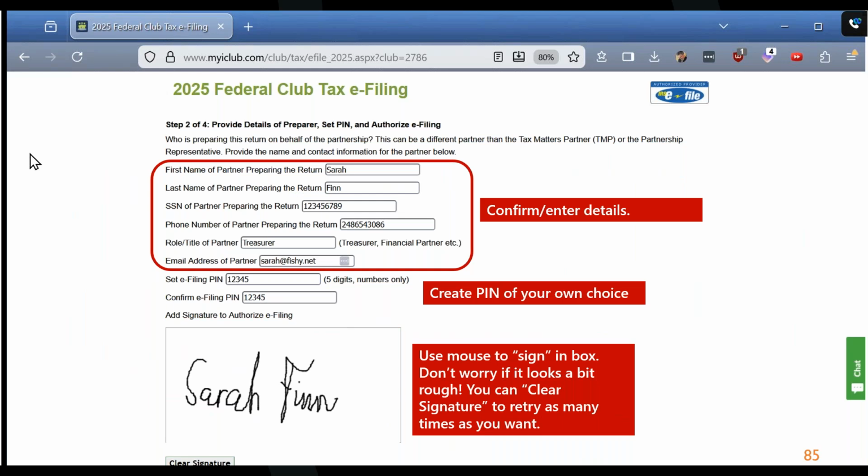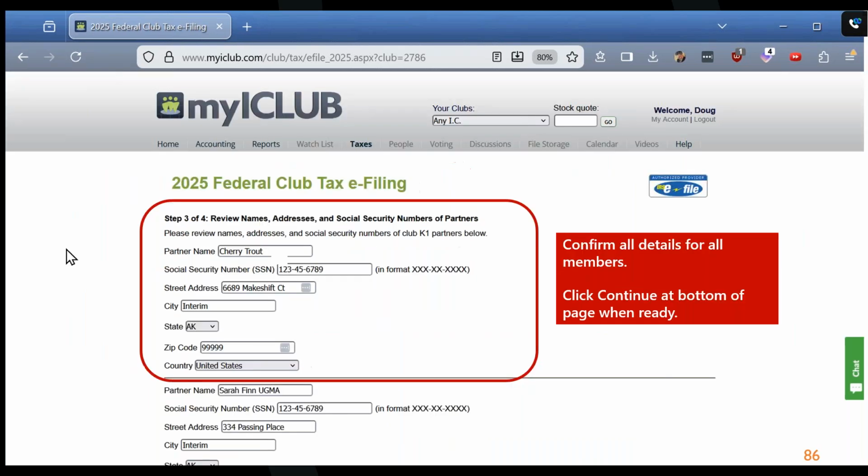And then there's a little signature. We have to have your signature on file to authorize it. So use the little box to draw in your signature. Don't worry if it's a little rough. This is just proof that you were here and you did it.